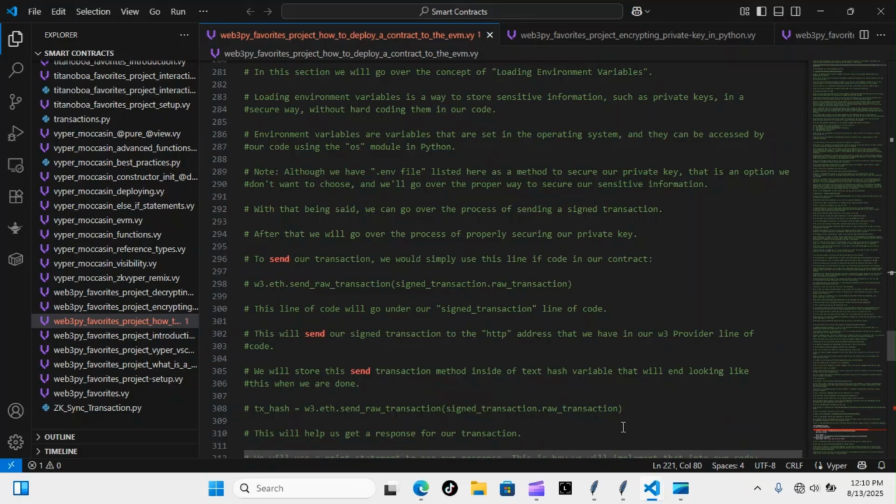In this section, we'll go over the concept of loaded environment variables. Loaded environment variables is a way to store sensitive information, such as private keys, in a secure way without hard coding them in our code. Environment variables are variables that are set in the operating system, and they can be accessed by our code using the OS module in Python. Note, although we have the .env file listed here as a method to secure our private key, that is an option we don't want to choose, and we'll go over the proper way to secure our sensitive information.